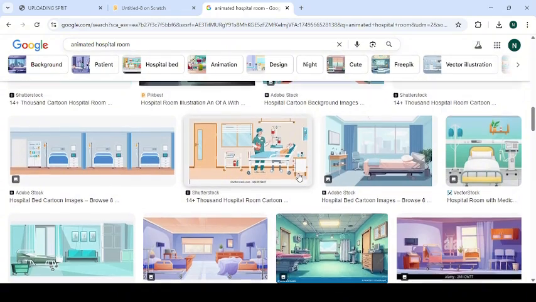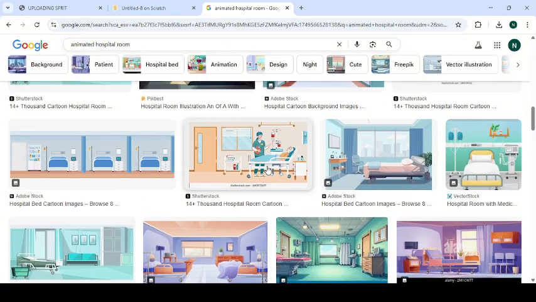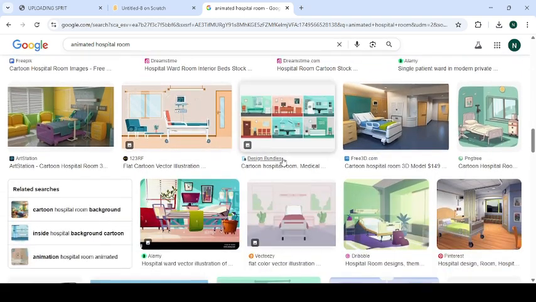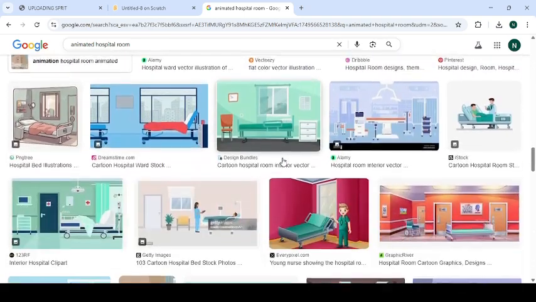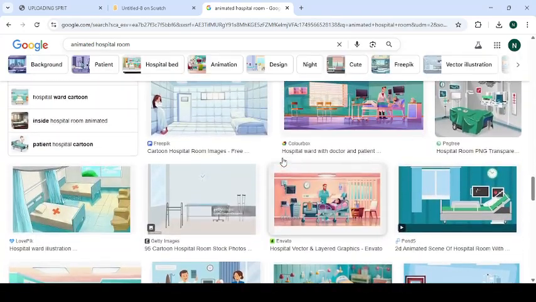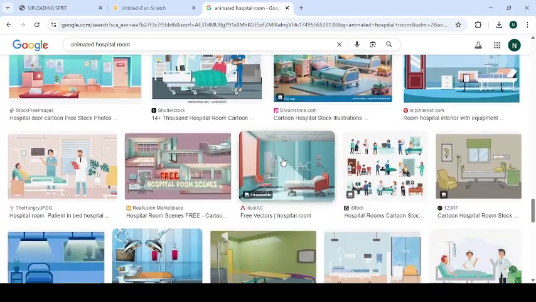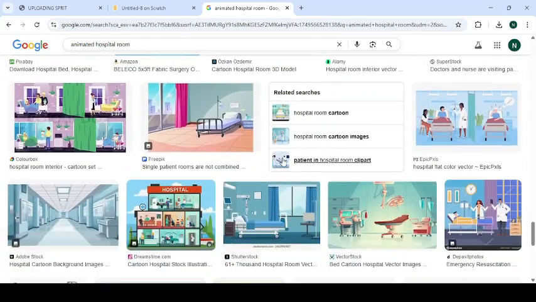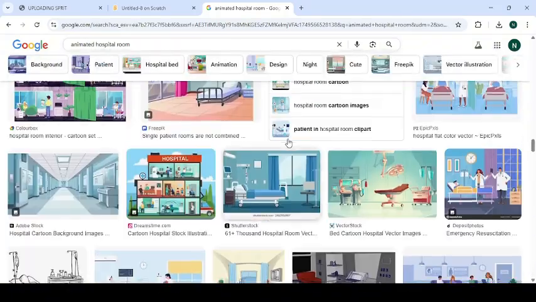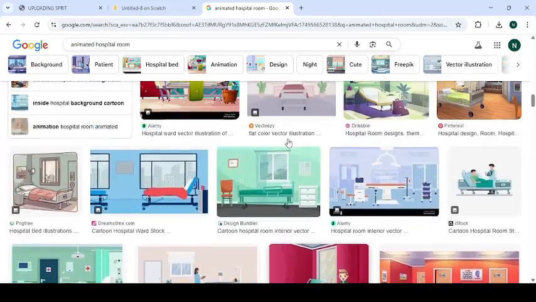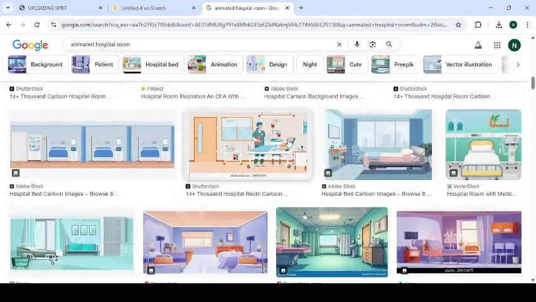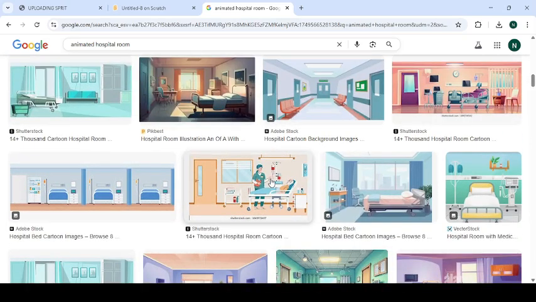Okay, let's go for this. Which one are we going for? Now we're looking for the one with the image of a female nurse. Okay, let's go back. Okay, this one is okay.